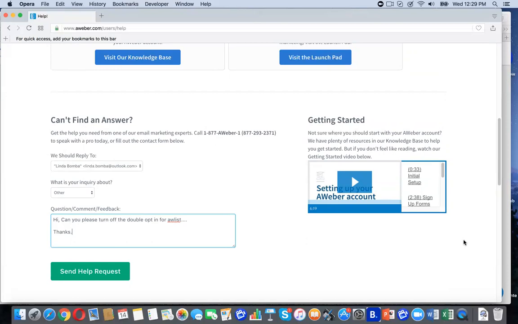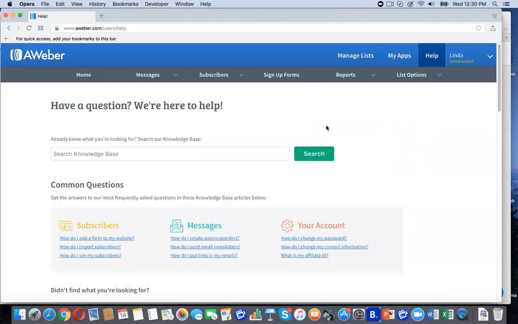A lot of people like to do it because basically you're going back to the person and saying, do you want to get emails from me? That is an individual choice on your part. And actually, Aweber even has a number here if you want to call them. They have really good customer service. So that's how I would suggest you do that.